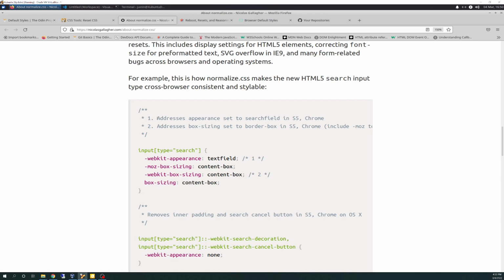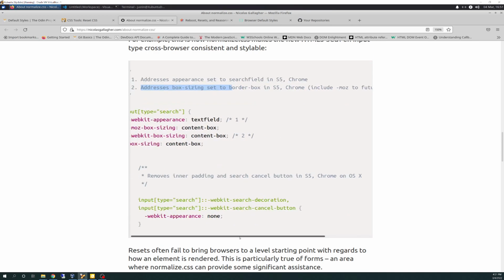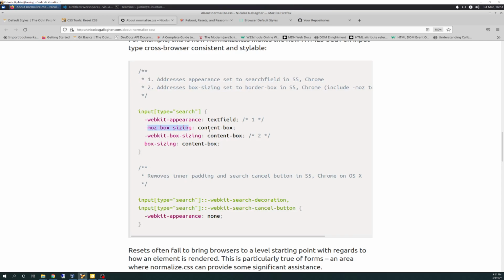So this is what I was talking about, the comments. This is pretty cool. Number 1, addresses appearance set to search field in Safari 5 and Chrome, and that would be this one here. So WebKit appearance textfield, and Moz box-sizing, which is Mozilla, so that's for Firefox, content-box. And then 2, addresses box-sizing set to border-box in Safari 5 and Chrome, including the Moz for future proofing, and that's important as well. That's why that's in there. And then this is what we just read, WebKit box-sizing content-box, and the 2 just means to go up here and read number 2.